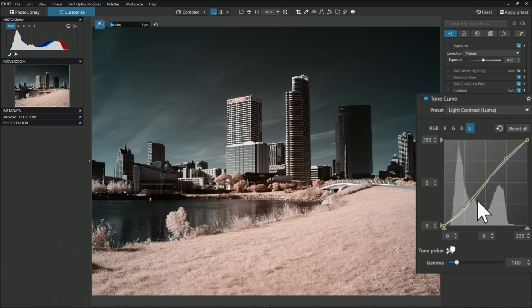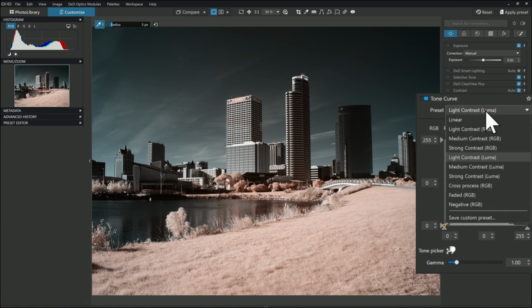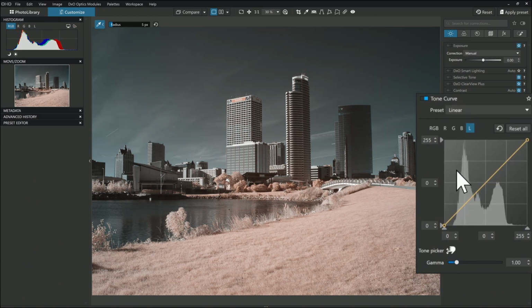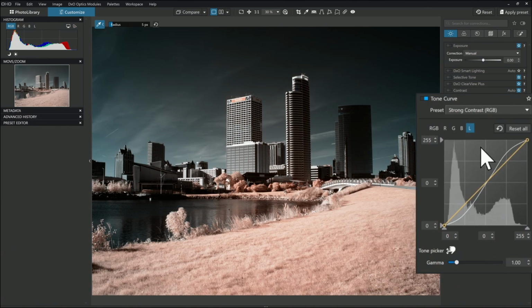And now you can see the highlighted dots of the luminance channel that was made by adding the light contrast luma. What's the difference between the luma adjustment and the RGB adjustment? If I go back to linear, which resets all of these, you can kind of see the difference. So let's compare. If we look at a strong contrast RGB, what you'll notice is we're getting a lot of that strong contrast, but that's also affecting individual colors. So it's having a dramatic impact, particularly in the foreground colors.